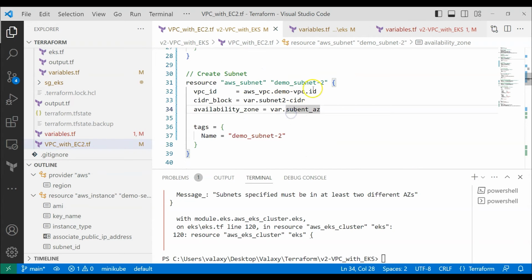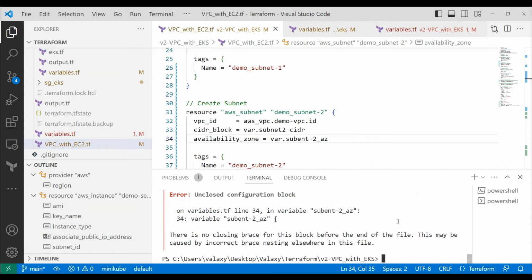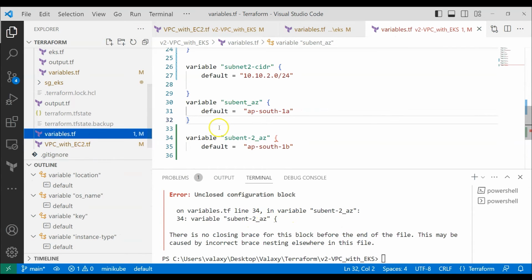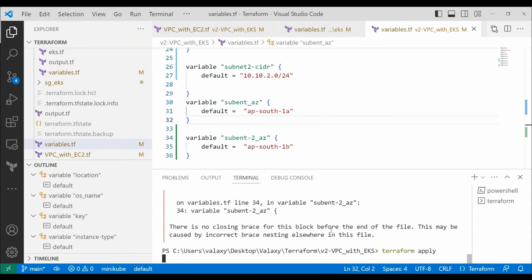Subnet 2, right? So this is subnet 2 over here. Subnet 1, let it be as it is. So now subnet 2 is getting created under the 1b availability zone. Okay, I'm just trying to fix the errors on the fly so that you can understand it better. So what is it saying? Okay, there are no closing braces. So let me go to variables and close it out. Okay, now let's try it out again.